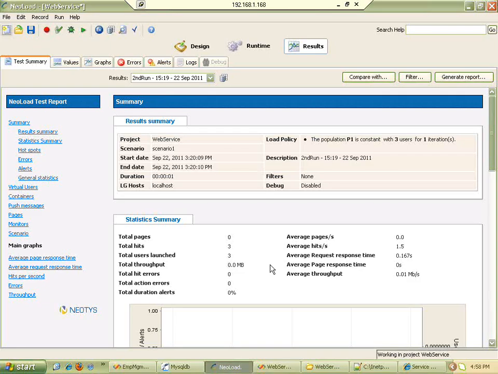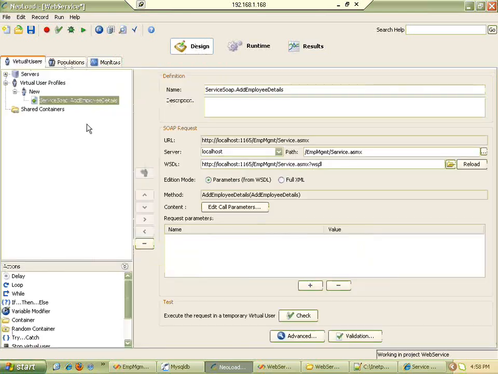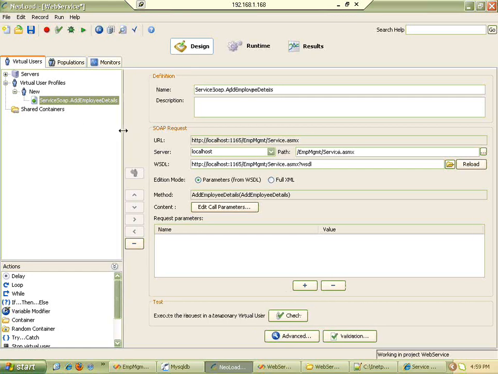Now, I'm actually using a tool called Neoload. We are a partner to neotest.com. This is called Neoload. This Neoload is a tool that can be used for load testing web applications and web services.